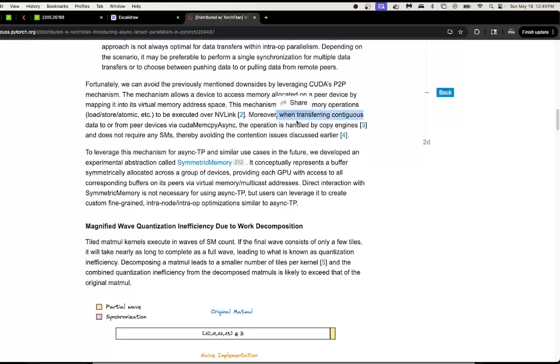Moreover, when transferring contiguous data from or to peer devices via CUDA memcopy async, the operation is handled by copy engines and does not require any SMs, thereby avoiding the contention issues discussed earlier. So this is exactly what I was saying, where the implementation matters a lot and makes or breaks this entire idea proposed in the paper.